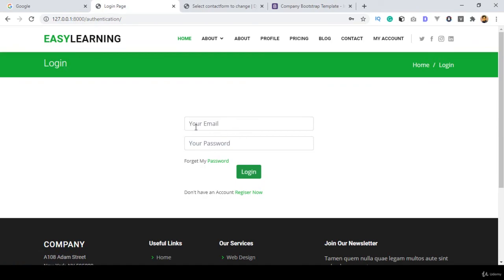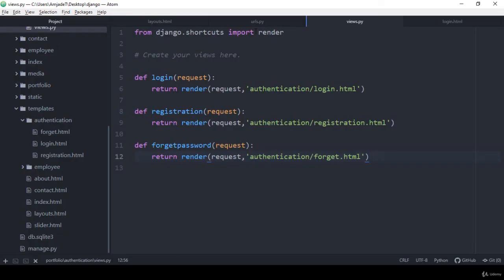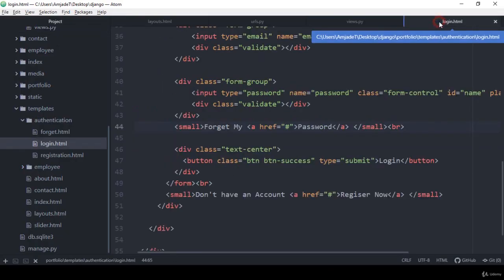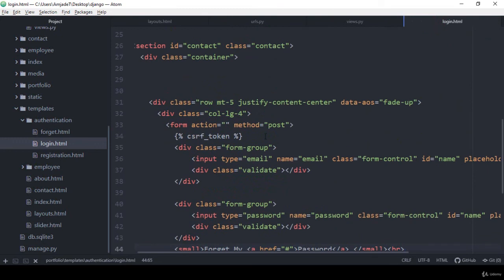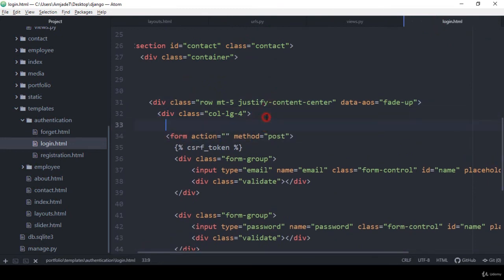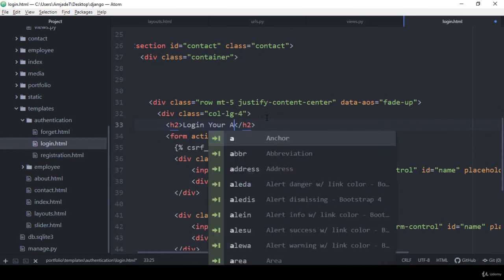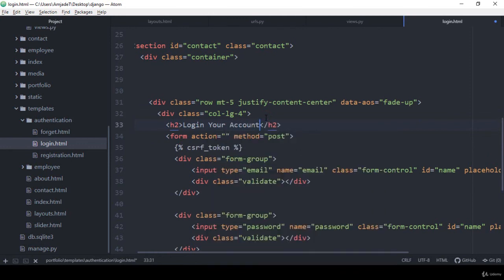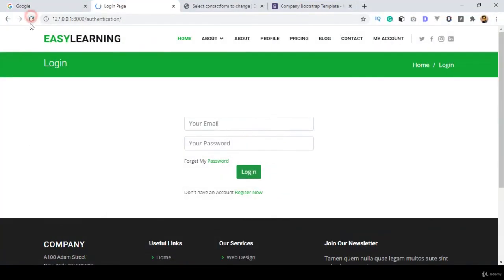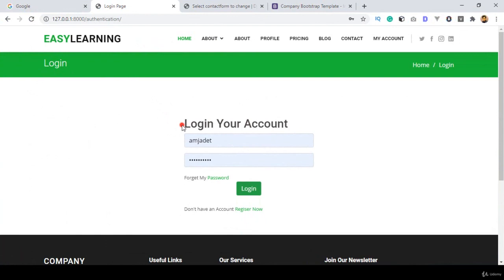Also here, if you want to add some name, then it will be better if you go to our login HTML. Before this form, here I want to take one h2 tag, and I just name it "Login your account". Now click save all, and now if you refresh it, yeah, you can see it's now perfect. It's now showing as "Login your account".